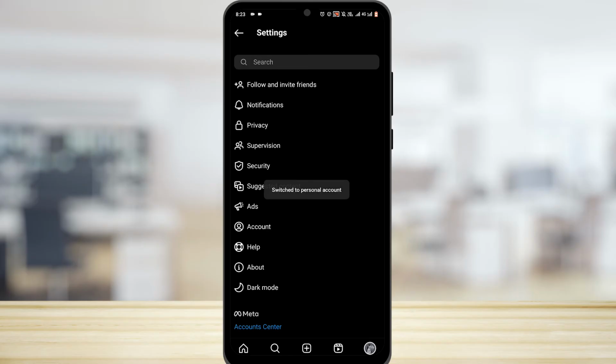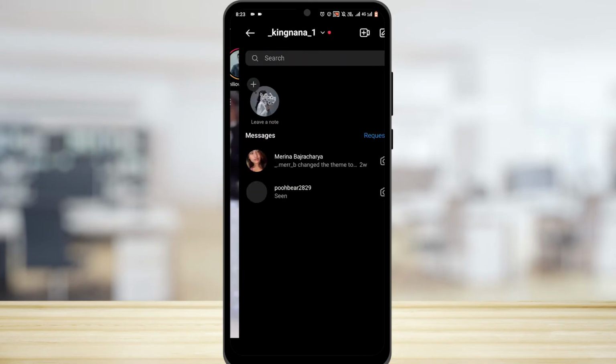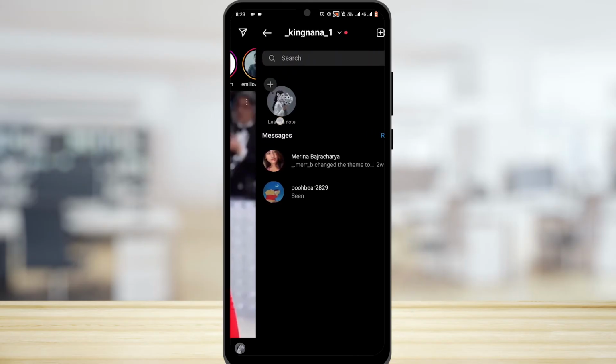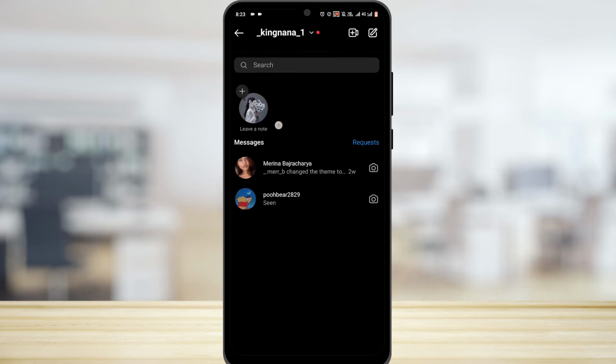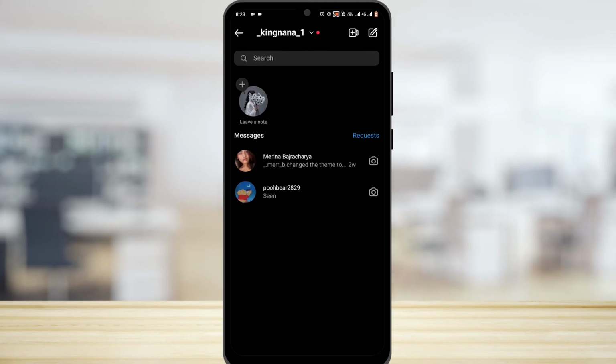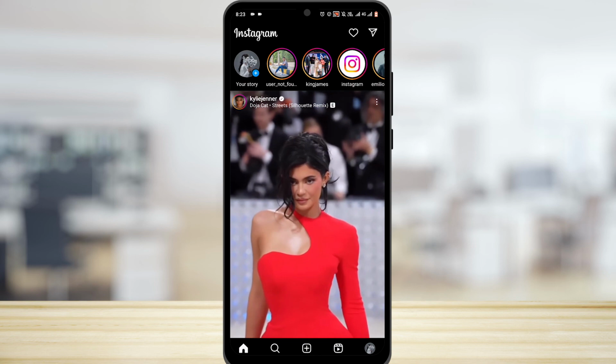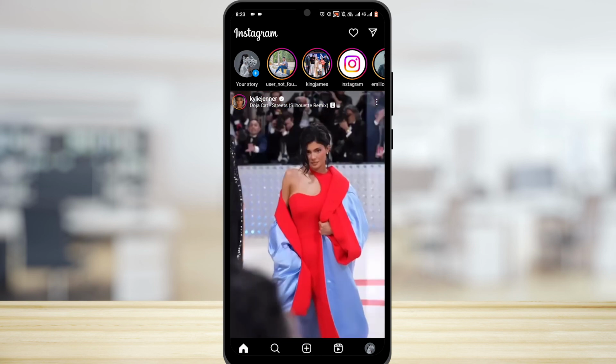So you have to do this process for a while until the note appears. As you can see, my note has appeared. So until it appears, all you have to do is switch into a professional account and switch into a personal account. This is because your account will be refreshed throughout this process, and you might be able to receive your notes back. So that's pretty much it for this video as well.